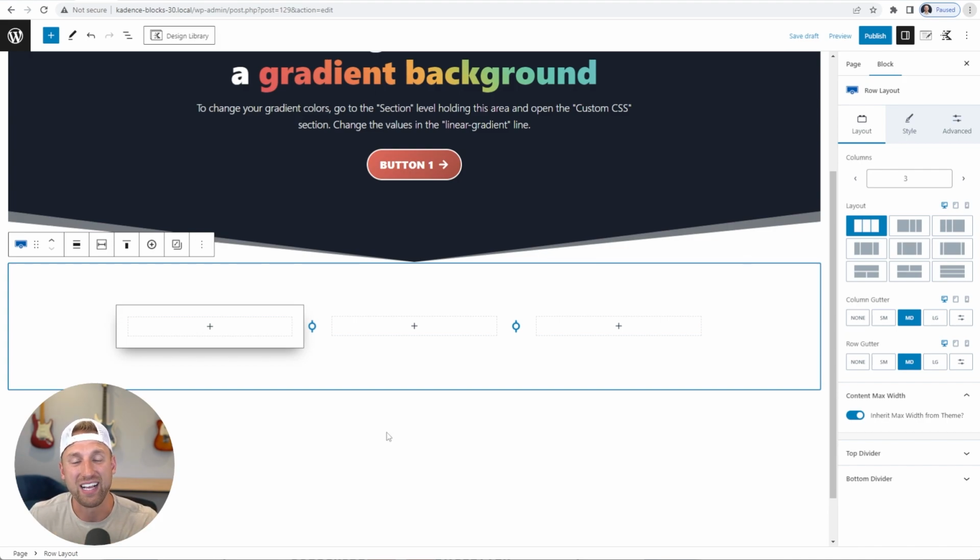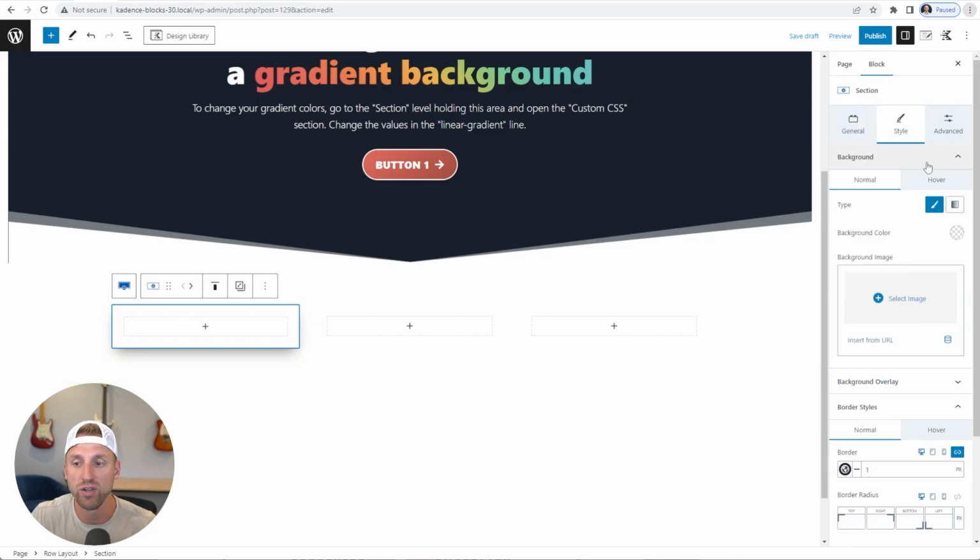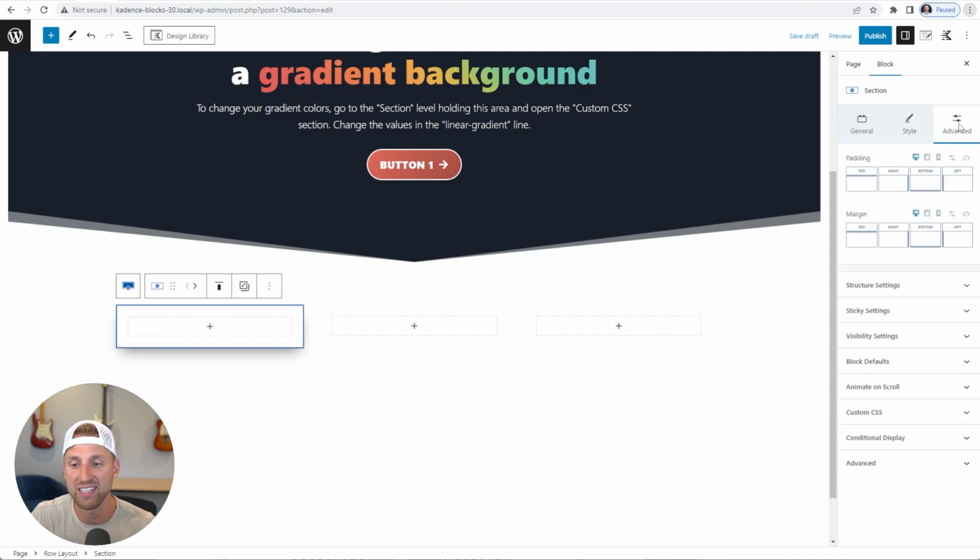So now we have our box styled. The very last thing I'm going to do is add padding to the section here so that it will give our content inside a little bit of breathing room. So at this section level, again, I'm going to go over to the advanced tab here, and we're going to add padding from here. And so I want to add padding to all 4 sides of the section.